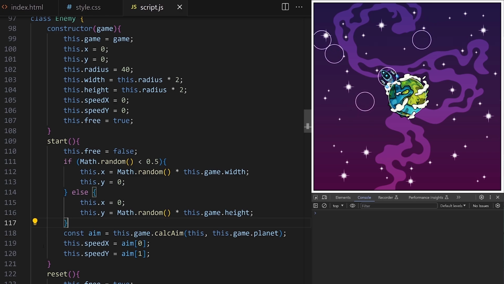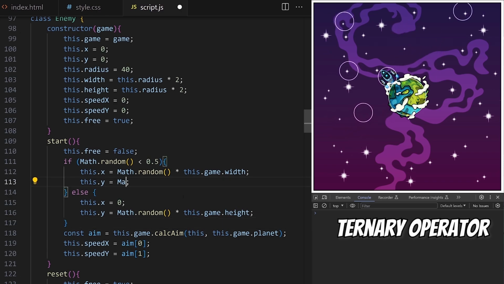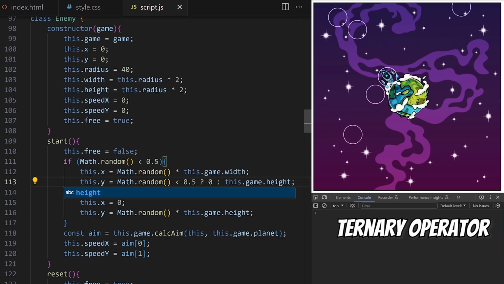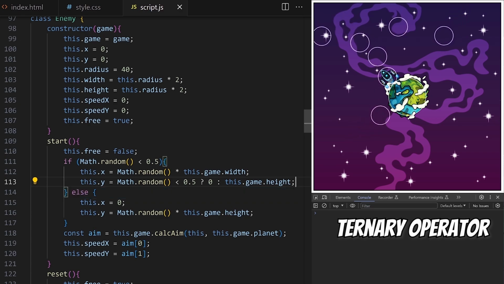Nice! Now we can do it for the other two sides as well. How to do that? For example, we can use a so-called ternary operator, the only JavaScript operator with 3 operands. We use it as a simple one-line if-else statement. It goes like this: a condition to evaluate. If true, question mark, do this, else, colon, do that. So if math.random is less than 0.5, vertical position of this enemy will be 0. Else, in other 50% of the cases, this.y will be this.height.